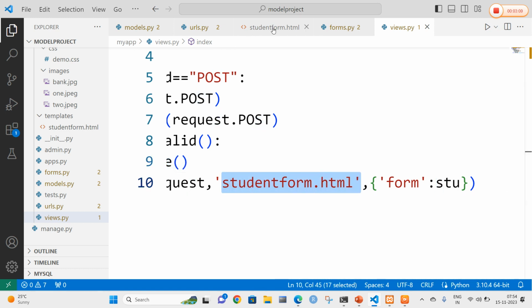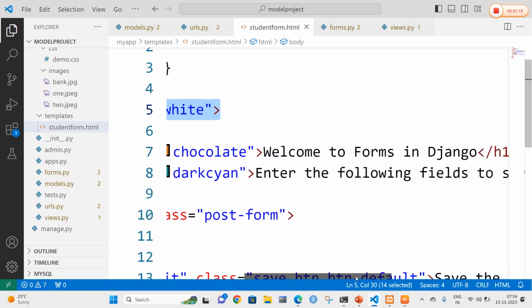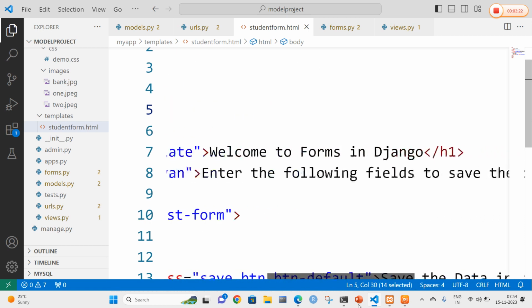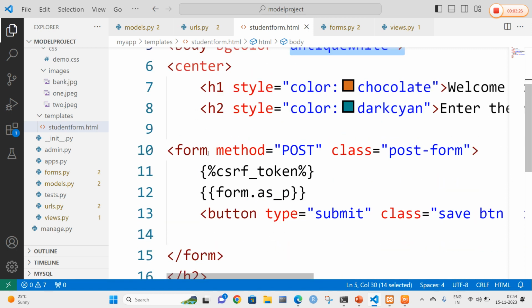Then what does studentform.html contain? In studentform.html, I am going to load my template tag, and define a certain background color. I mention text like welcome to forms in Django, and enter the following details to save into the database. I mention certain colors with the help of styling. And here I am going to mention my form, with method equal to post and class equal to post-form.